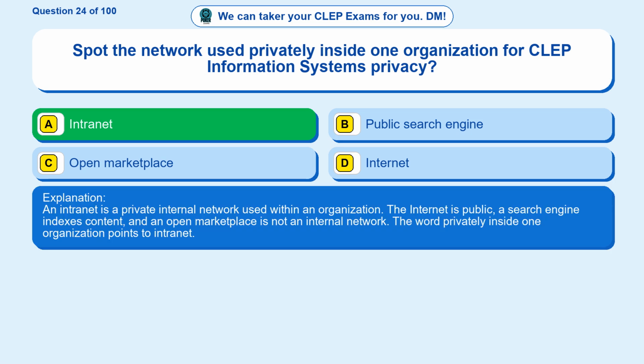Intranet. An intranet is a private internal network used within an organization. The internet is public, a search engine indexes content, and an open marketplace is not an internal network. The word privately inside one organization points to intranet.